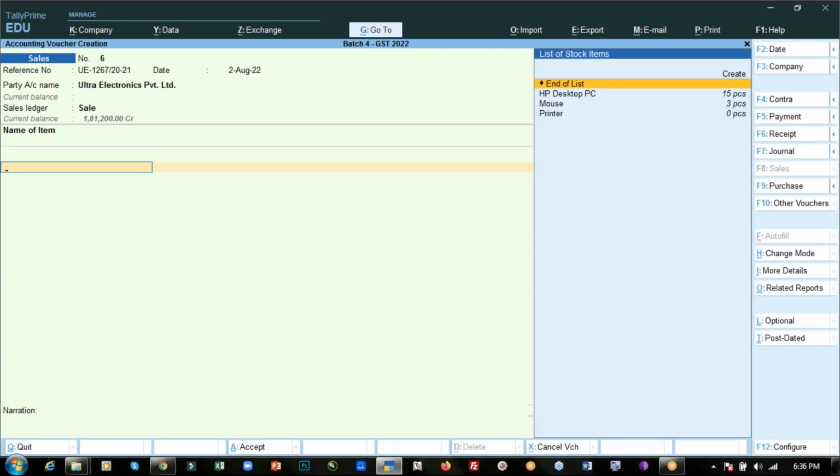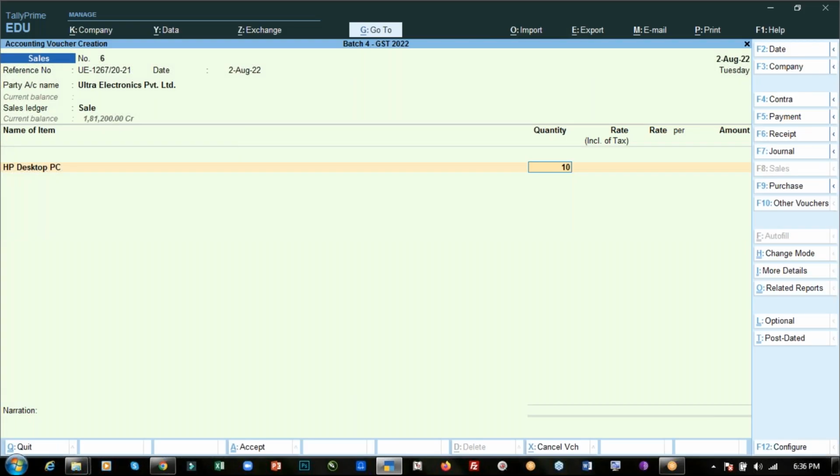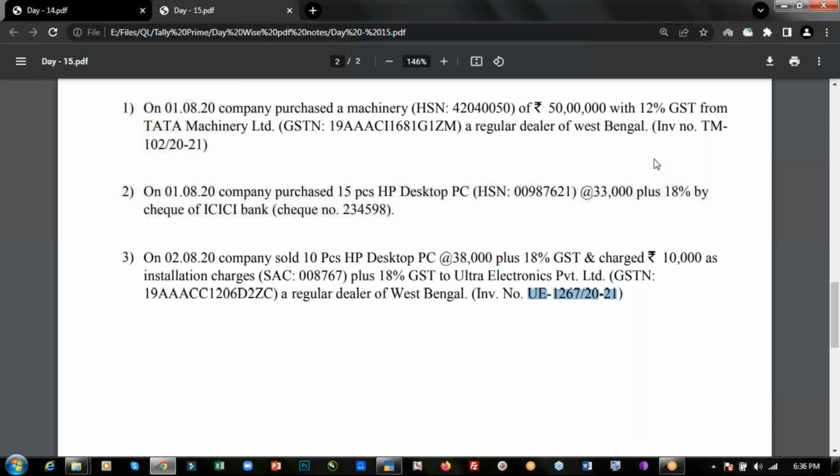Select the stock item, HP desktop PC. Fill the quantity, 10 pieces. You can see two rate columns are coming here. The first column is for inclusive of tax. If you have an inclusive tax rate for the stock item, you can fill it here. If you don't have, skip this. Put the rate in the normal rate column. It is 38,000.